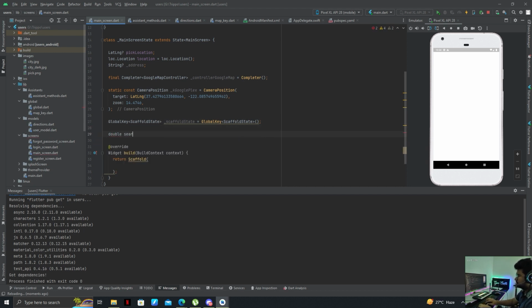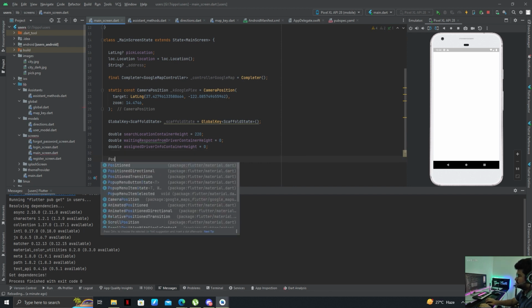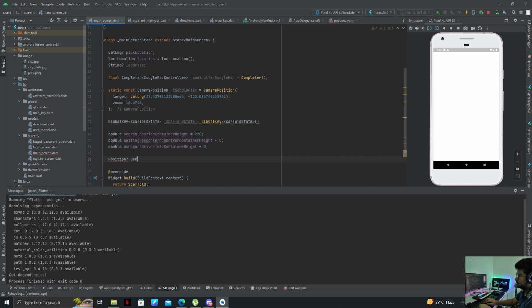Double searchLocationContainerHeight equals to 220, double waitingResponseFromDriverContainerHeight equals to 0, double assignedDriverInfoContainerHeight equals to 0, Position userCurrentPosition.